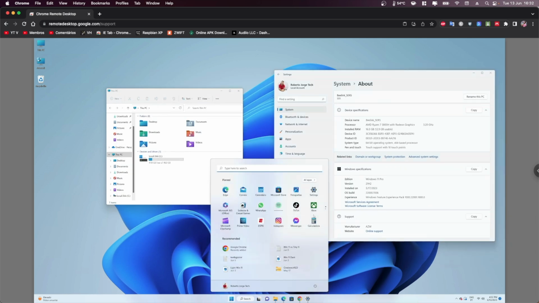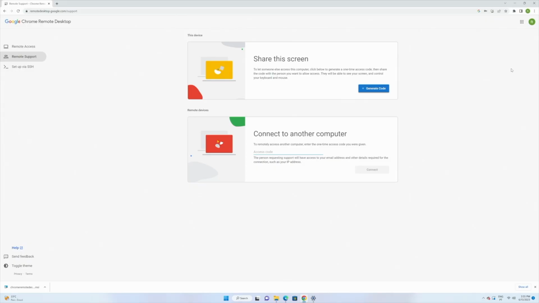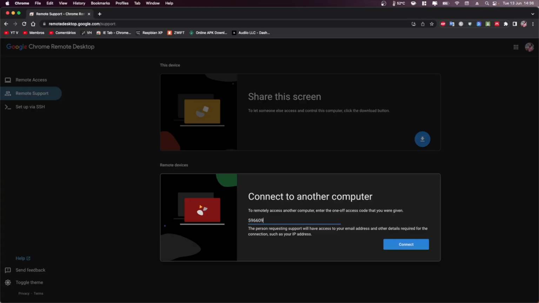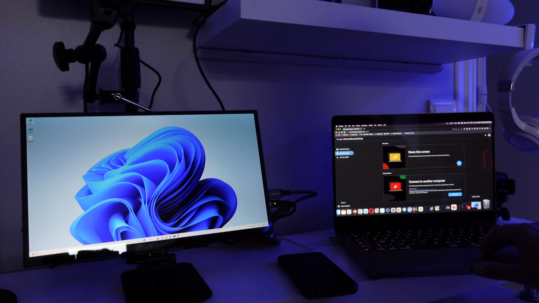And on the same menu, if I want to access your computer, you also have the option to connect to another computer, which is the area where I'm going to put in the code that you share with me so that I can access your computer on that side of the screen. And this is it, simple as this, just using Google Chrome. I can use it on a mobile phone, on a tablet, on a computer.